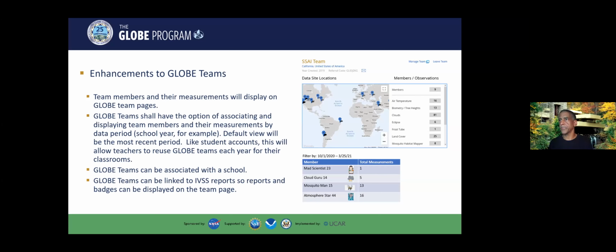have the student's identity on the website. So this is a way to get around that. So now we can list the members on the Globe team, and the manager can create multiple Globe teams in their classroom, and then he or she can track what the student is doing for that team.